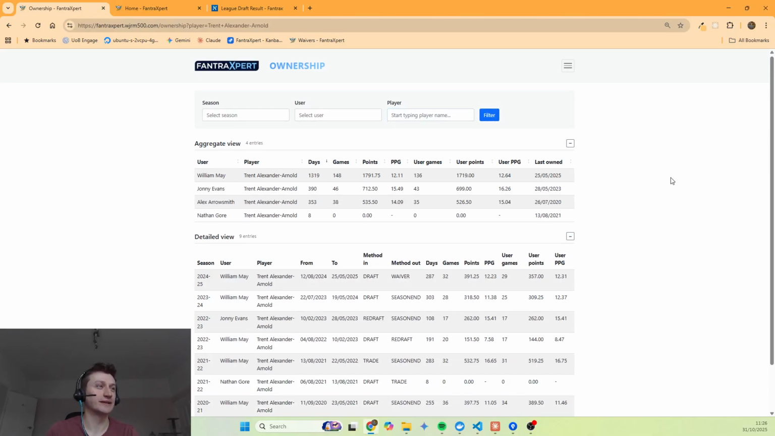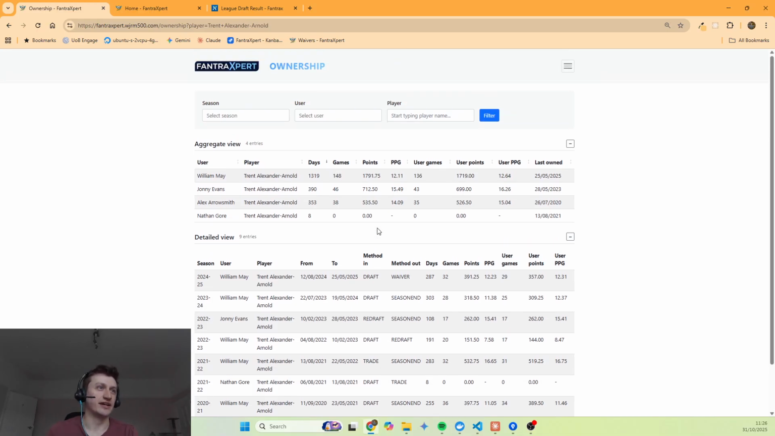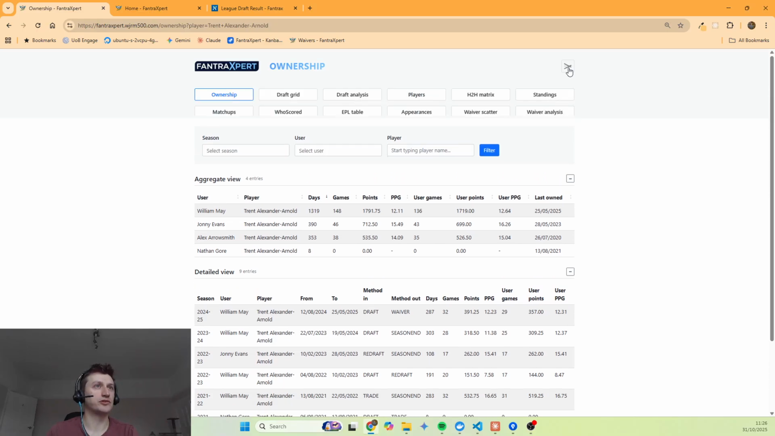has left me bereft. You can see 2020-21, I drafted him. In 2021-22, Nathan drafted him, but then I traded for him like 7 days later. 2022-23, I drafted him. 2023-24, I drafted him. In 24-25, I drafted him. So yeah, I've always been a big Trent Alexander-Arnold fan, and this year was the first year in a long time where I haven't actually been able to either draft him or immediately steal him from somebody else. Yeah, so it's a cool page.